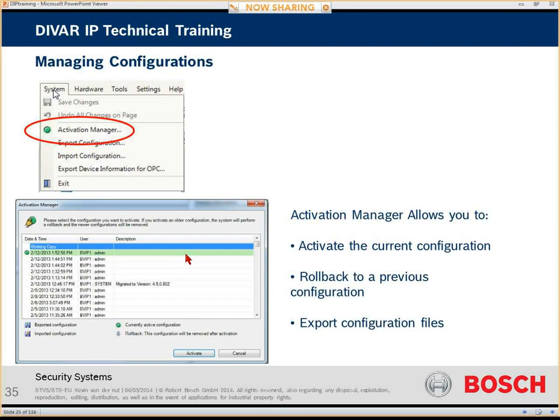Now if we go into the System tab at the top of the application where we have the Activation Manager, you can see here why it is so important to give a clear description of what activation you have made at any given time. Because you can see here that in the course of a day, in approximately less than an hour, we have made 6 configuration changes, but without any clear description, it is extremely hard to identify what changes I made during this particular activation of my configuration.